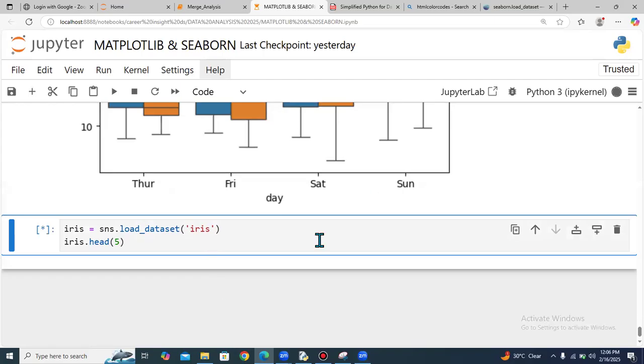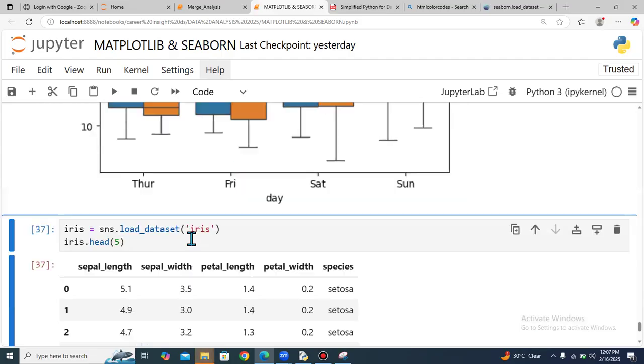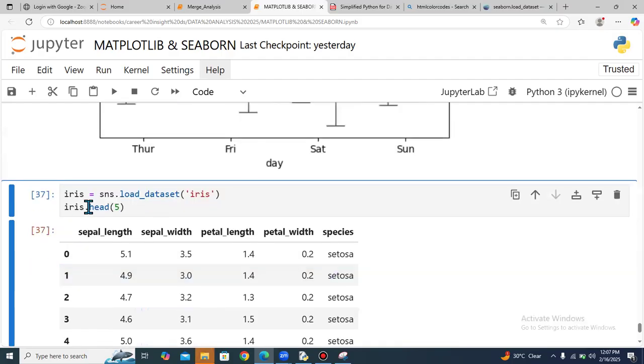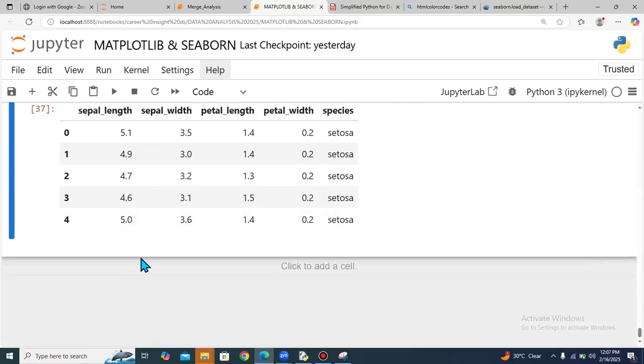This shouldn't take much time. The kernel is still loading. All right, okay, fine, so this is it. So we have iris.head, right? Iris.head.